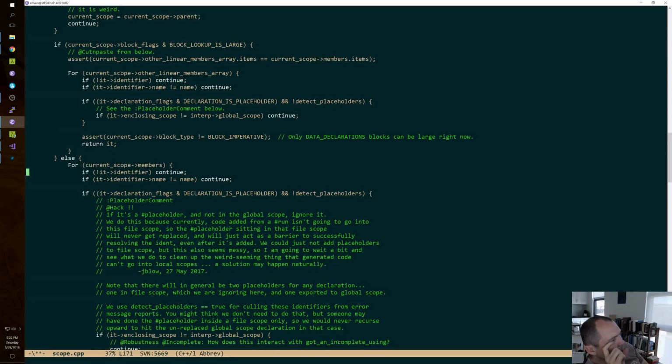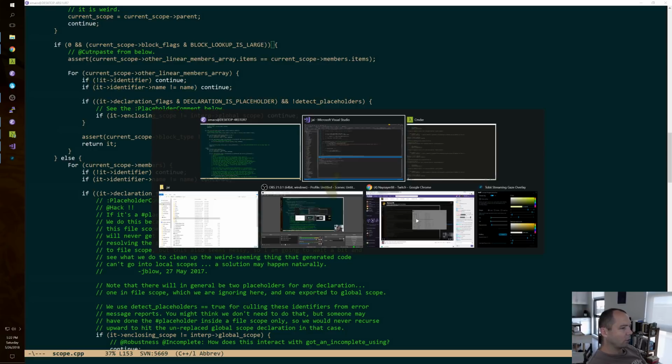I guess I'm just going to step through it because I don't really know what else to do here. It just seems so simple, and yet, of course, it's probably something really dumb. Here, let me just do this. So we never do this large block lookup.